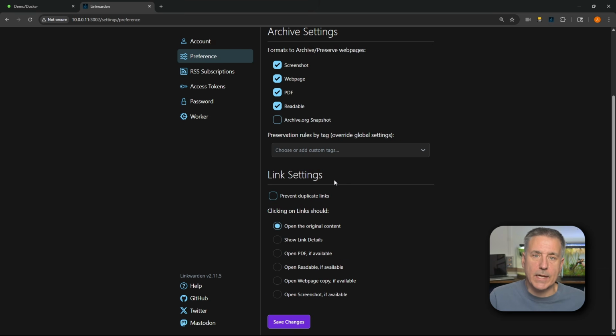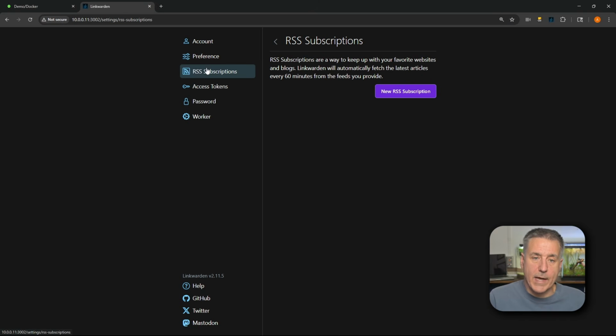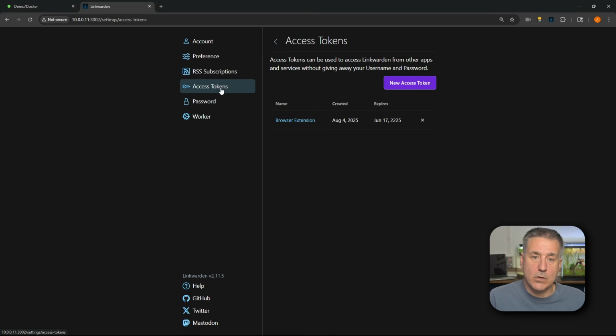Next on, we've got link settings. You've got the option to prevent duplicate links, which is kind of nice. Then you can set the action for what happens when you click on a link. At the bottom, you hit Save Changes. Next option over, we've got RSS subscriptions. Here it gives you the option to save RSS feeds automatically every hour. Next, we've got access tokens. If you need an access token, you'd create them here. And I know for the Android app, you need to create one here. To do it, it's really easy.